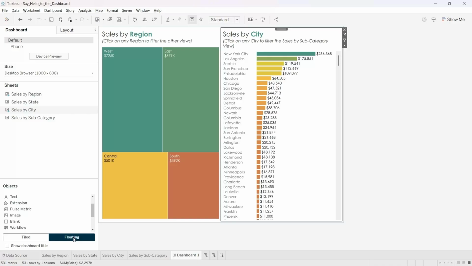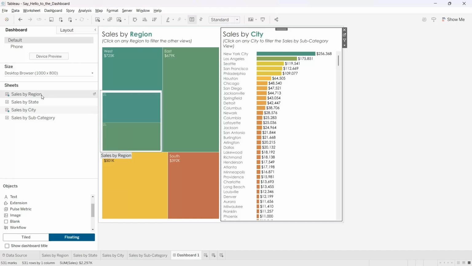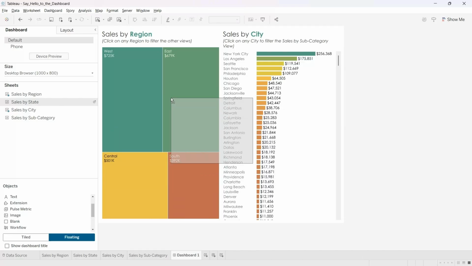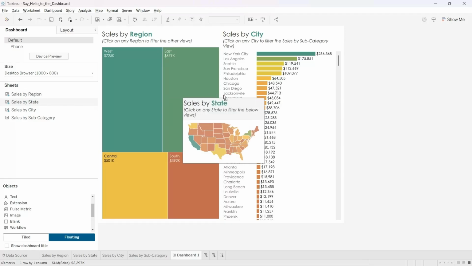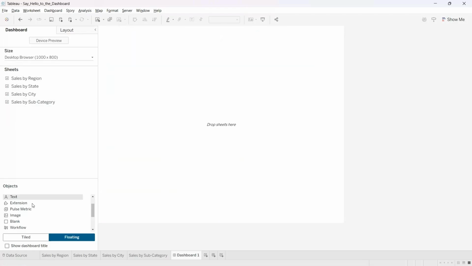Let us drag and drop the sales by state view over the two existing views. Here we see that the map floats over the other two tiled views. Let us clear the sheet and change the layout option to tiled.